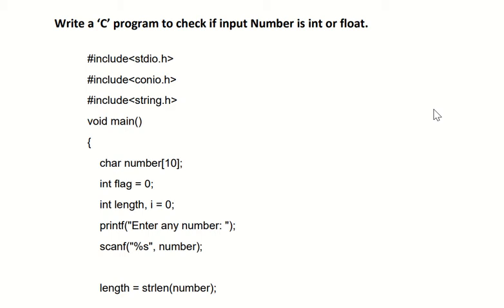But if the user enters something like 25.92, then obviously it is not an integer number, it is a floating type of number, so it will display floating number.